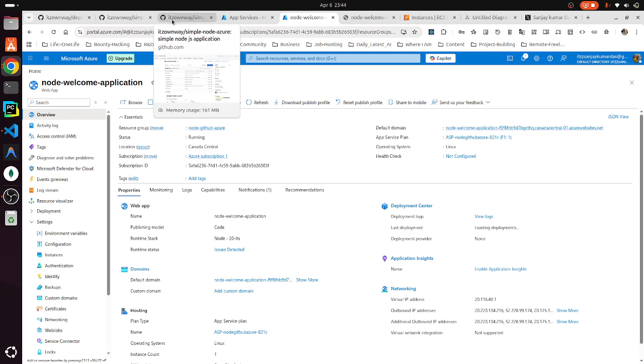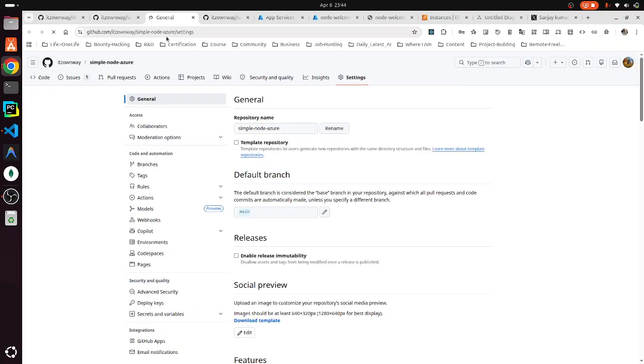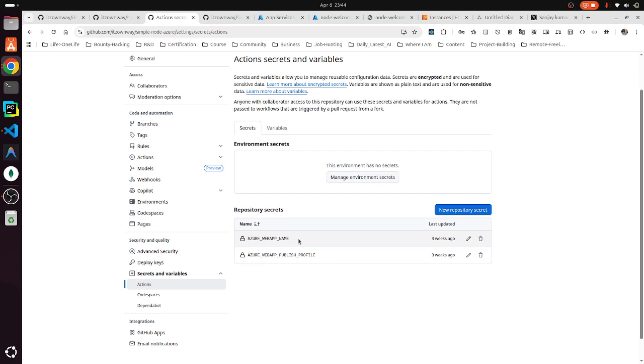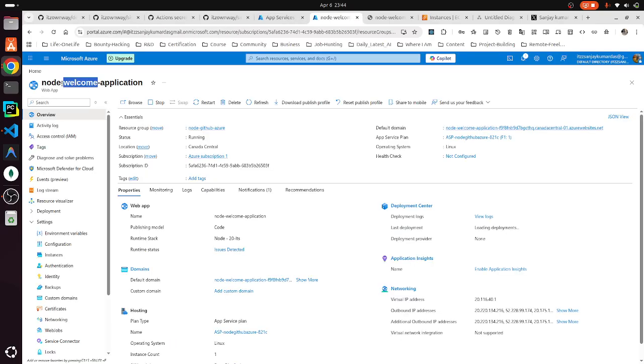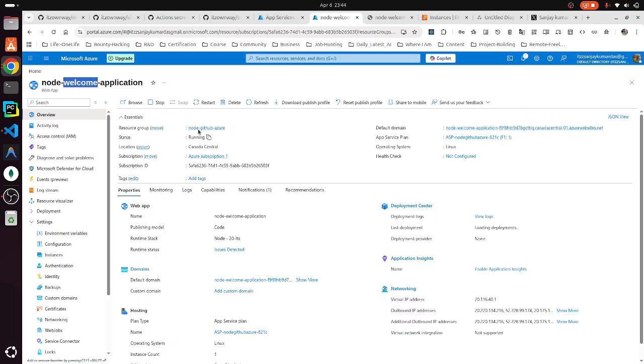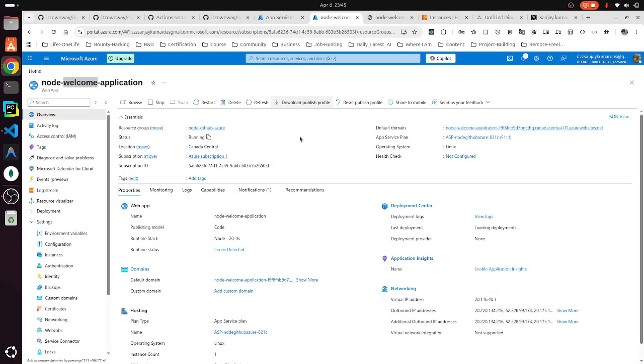So for that, go to that repository and click on Settings. Let's open a new tab and go to Secrets and variables, and go to Actions. In this Actions page you can see, as I mentioned, the Azure web app name and Azure web publish profile. This web app name is this one, node welcome application, and this web profile you will get to download from here. Whatever file you download, you'll get some secret key, just copy that and add it here.